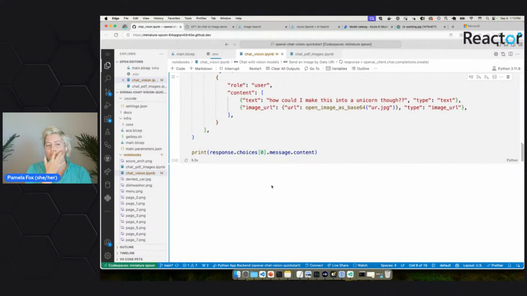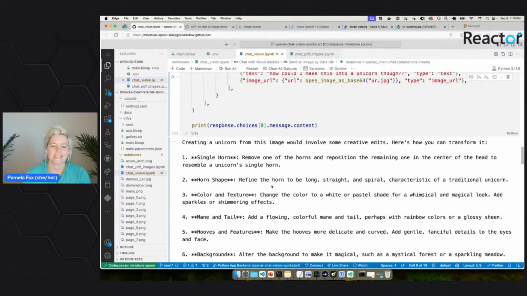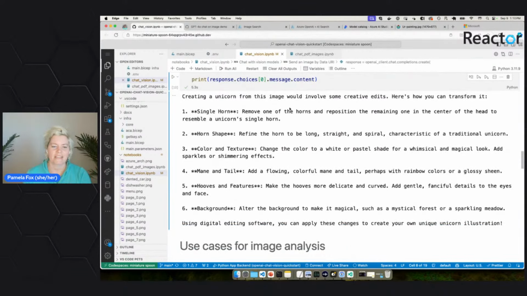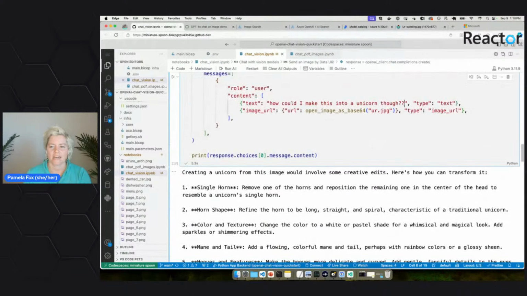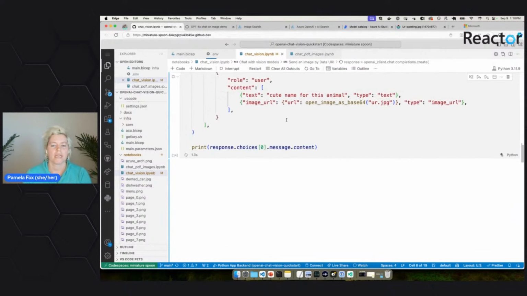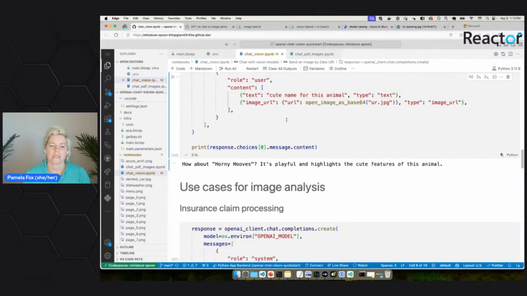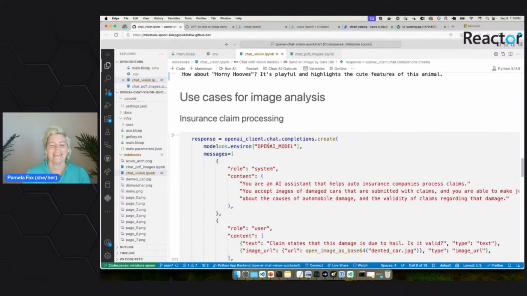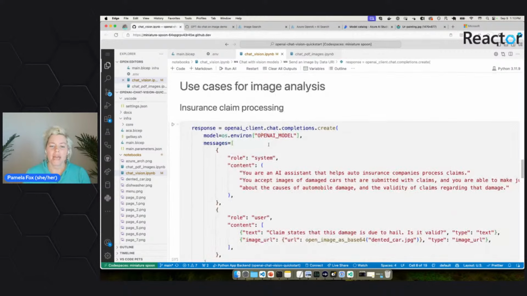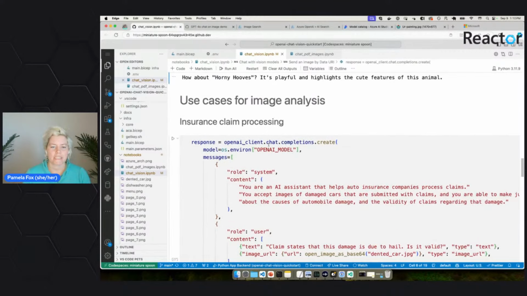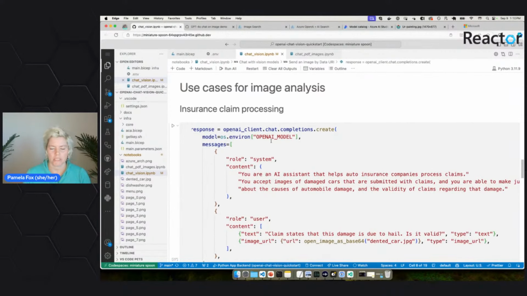And it is processing. All right. And it says creating a unicorn would involve some creative edits: single horn shape, mane and tail. Yeah, lots of things. Let's just get it to name this animal. Cute name for this animal. Here we go. And it's sending along again. Horny hooves. Great. LLMs. So there we go. So that is how we can send images to a multimodal model.